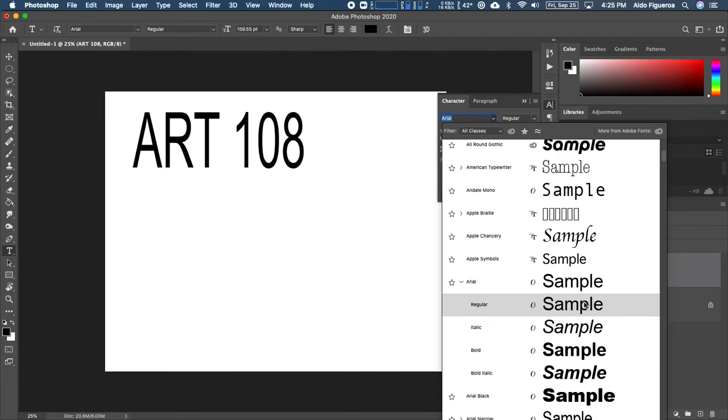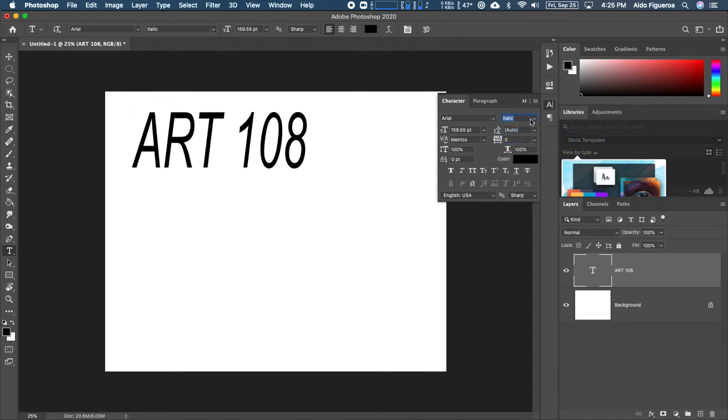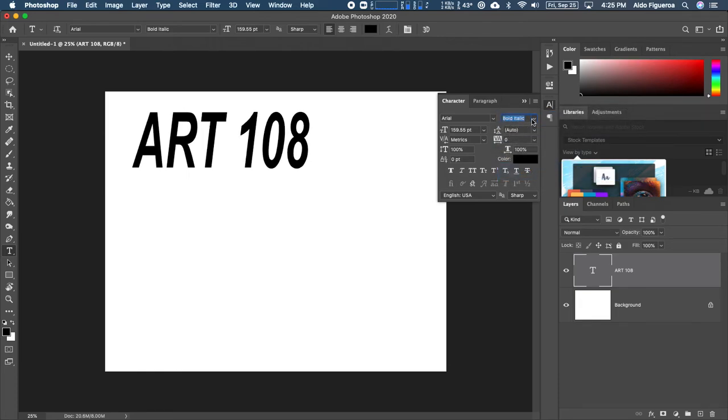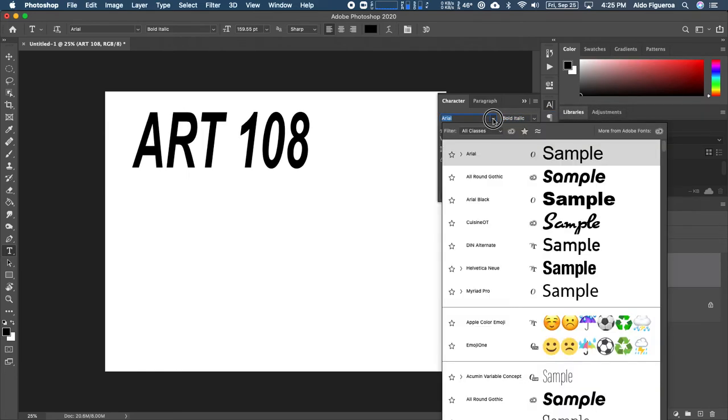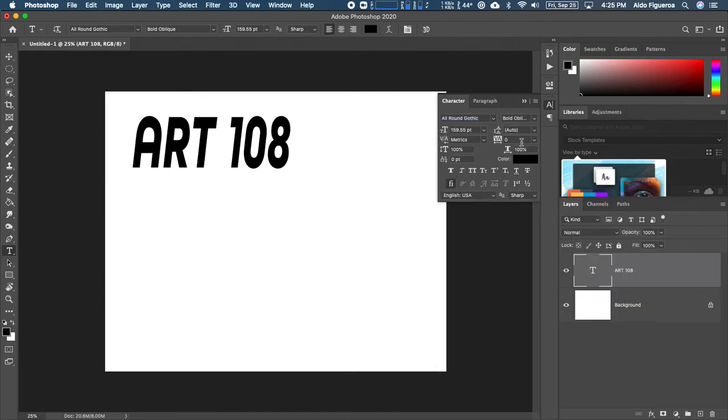You see how there's a different family of styles. I'm going to go to just Arial, and right here you can see that there is also an Arial that's italic, bold, or both bold italic. Some fonts do not have that, such as my All-Round Gothic font, which does not have those different font families. You could also change the size. You could change the different kerning.